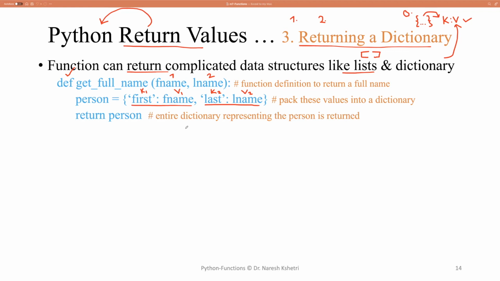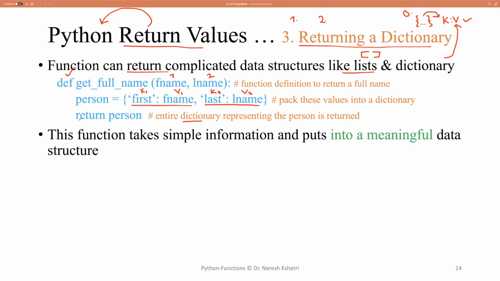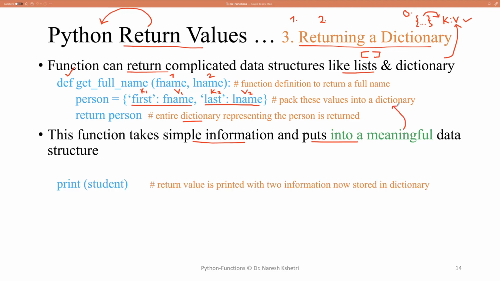That means the entire dictionary is packed and returned with the help of this return person, using the return keyword. Now, this function looks pretty simple, but if you understand all this 0, 1, and 2 concept, it takes simple information and puts it into meaningful data. Meaningful data means we combine the person's first name and last name and pack those values in the form of a dictionary.